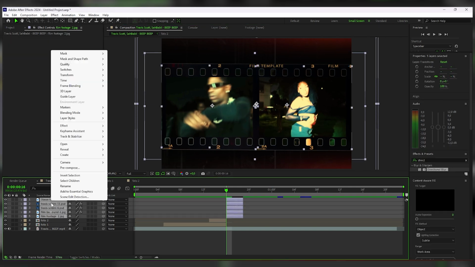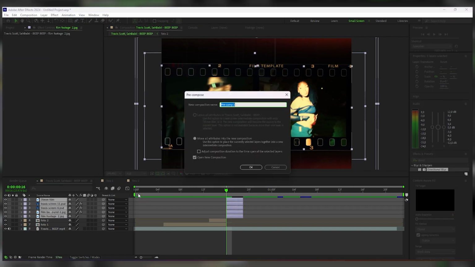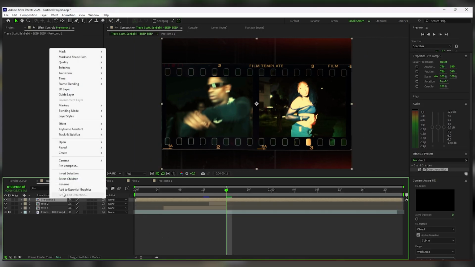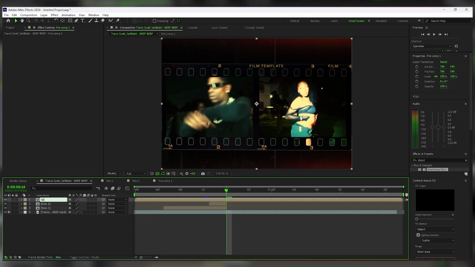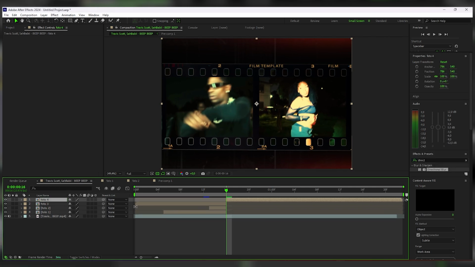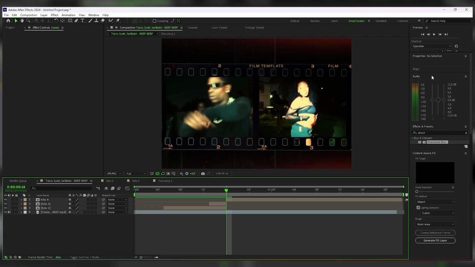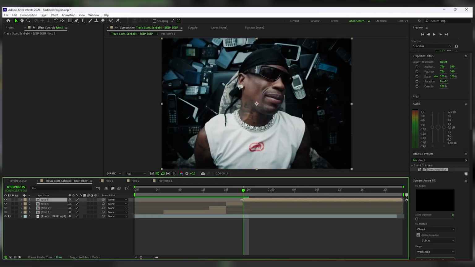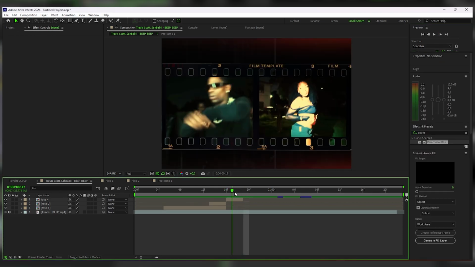So let's select all our layers. Hold Shift, right click with your mouse, choose pre-compose and press OK. But I think that I forgot to rename it, so let's call it Photo 3. And cut off everything extra. This pre-compose will last for 3 frames, and we need to repeat this process 2 more times.